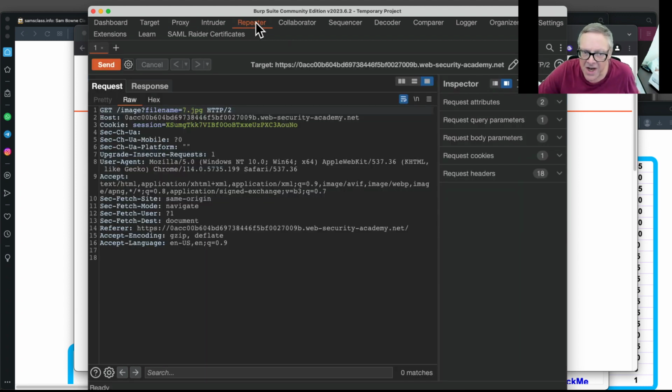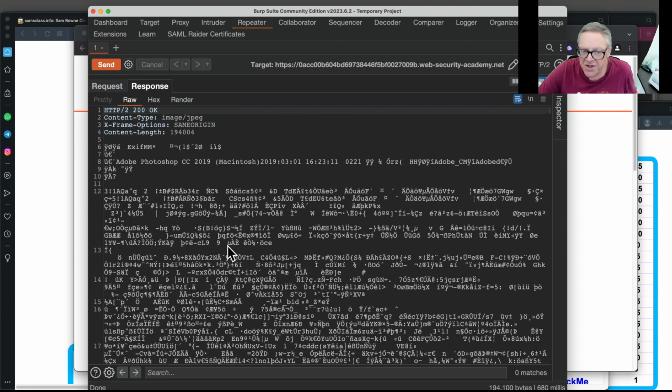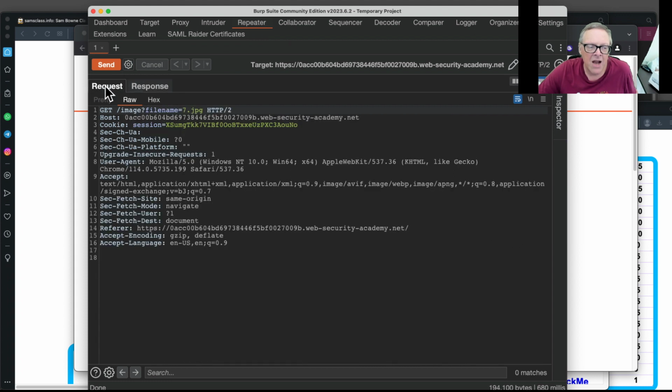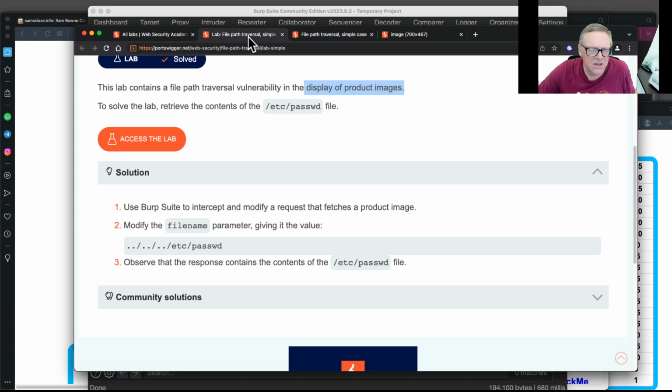Now the repeater tab shows you the same request. I don't need this, so I'm going to close it. And you can send it, and you'll get a response over here. And the response is the image, which is all this binary stuff. But I want to request something else. I can just change this and send it again. Now I look at the instructions, and they tell me here, modify the file name to be ..